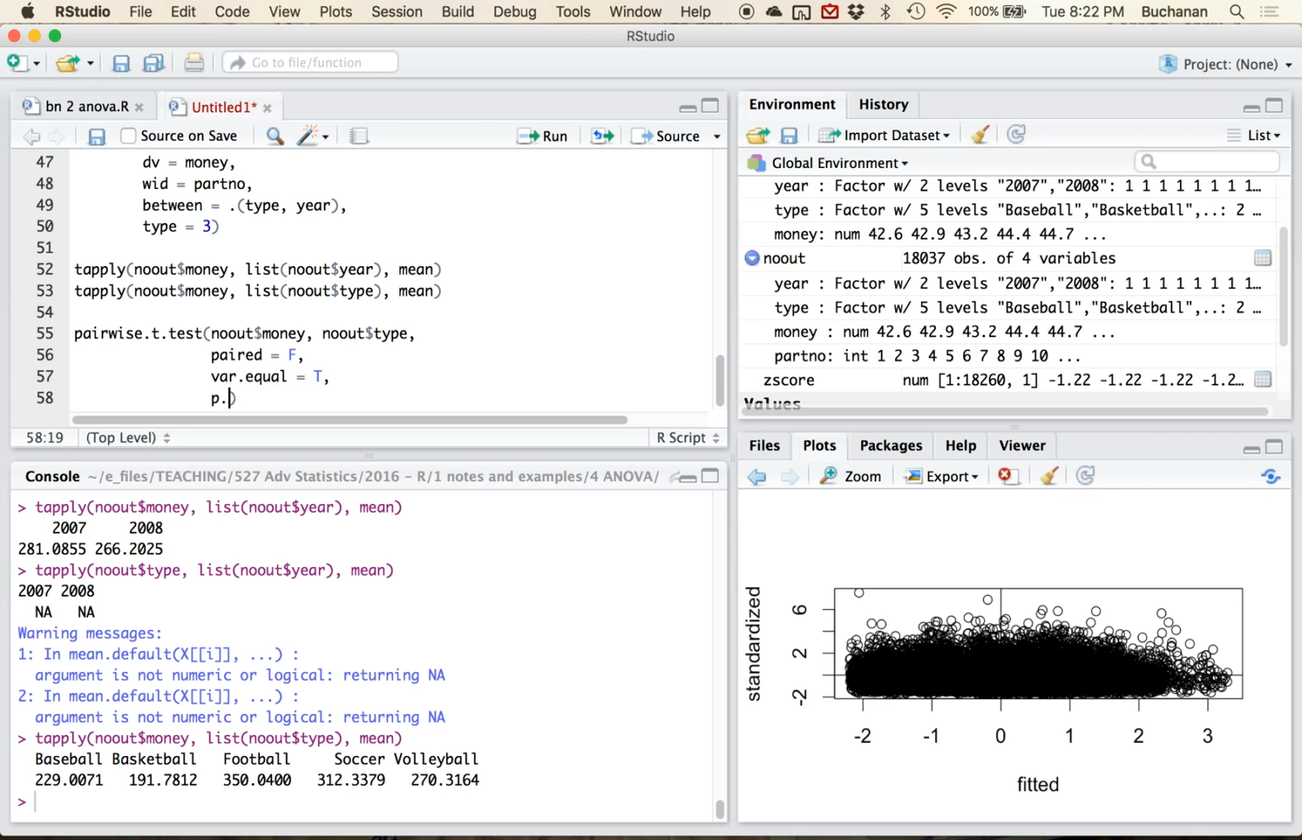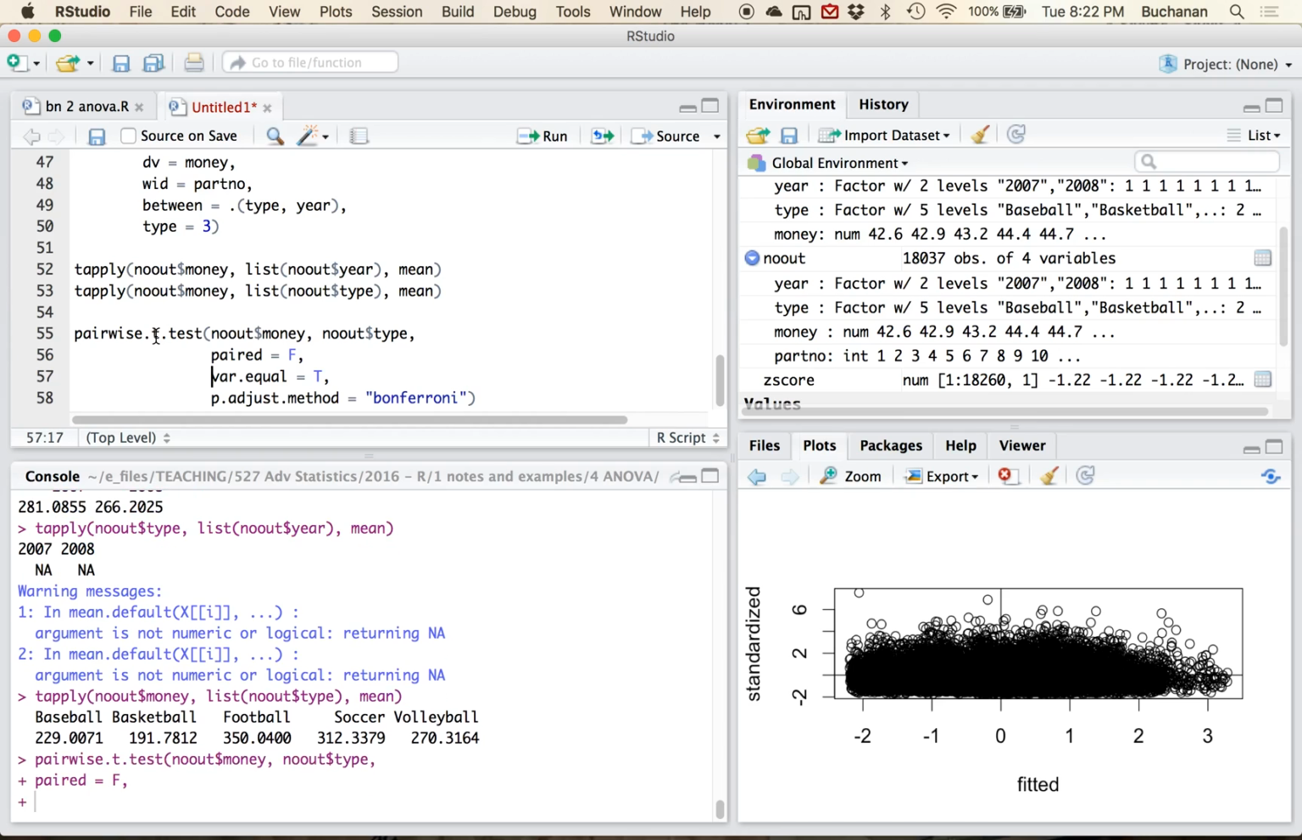And then the important part, p.adjust method, as Bonferroni. There are a couple of other ones, Holm and some other tests. Bonferroni is the most familiar to people. There are some arguments on which one's the best, but here's how you run Bonferroni, and it will adjust for all of our pairwise combinations.